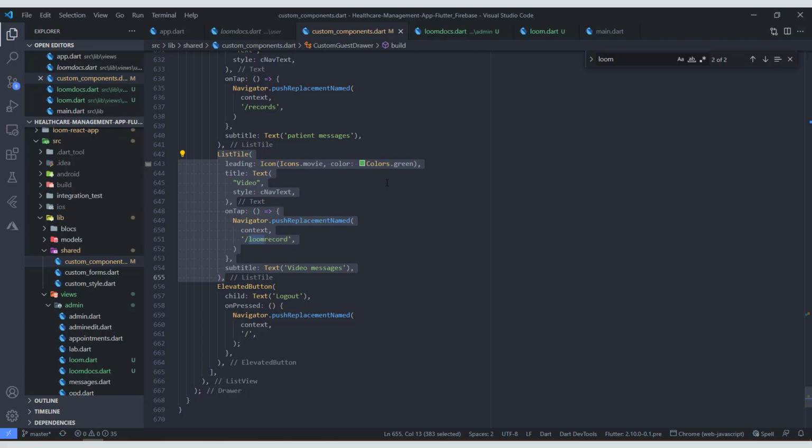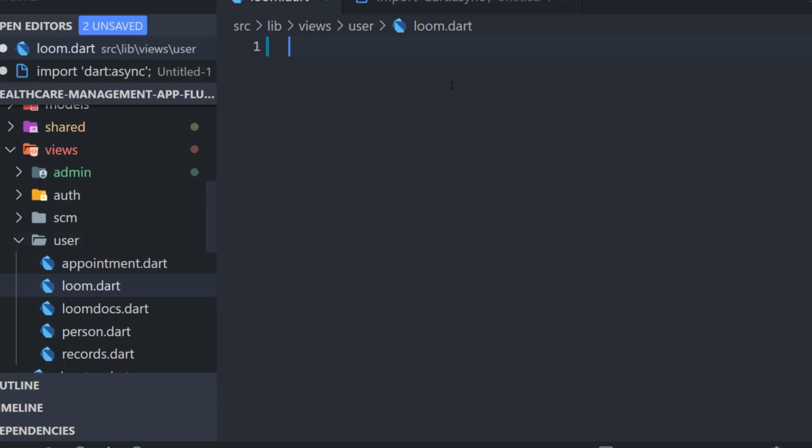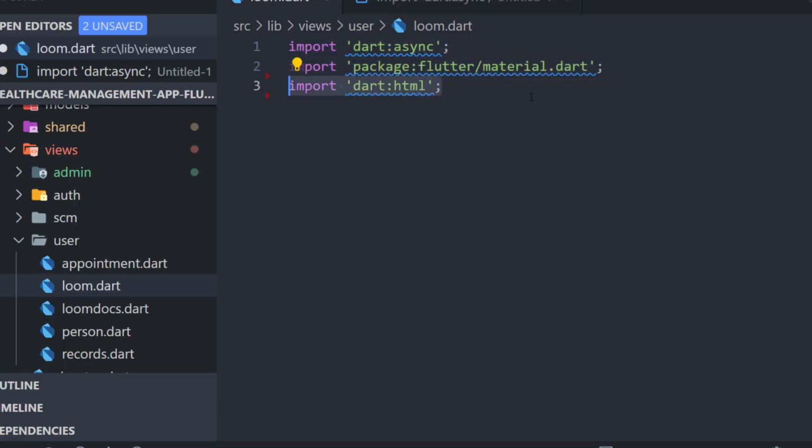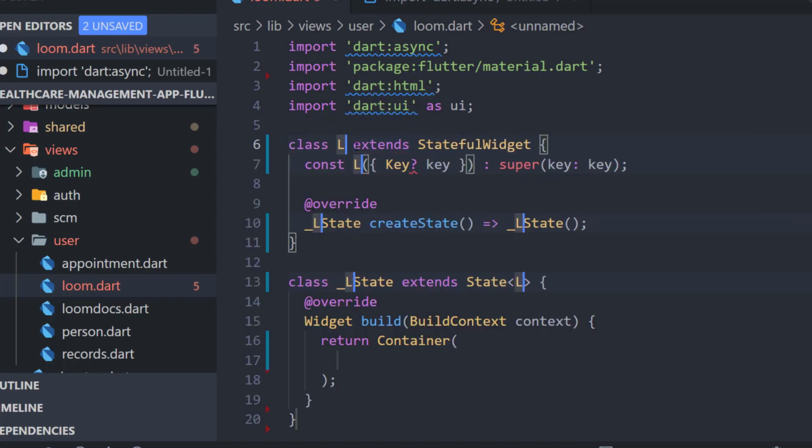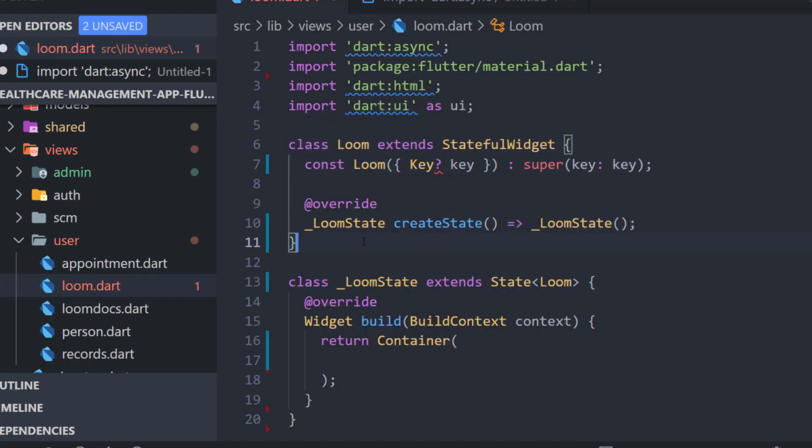Looks good. Now we are ready to work on our loom dart file. In this dart file, we intend to call a web view. So first let's add Flutter material package and a few other packages. Now we are going to create a stateful widget. So I'm going to use a Flutter shortcut plugin for VS Code. And I'm going to name this as Loom.